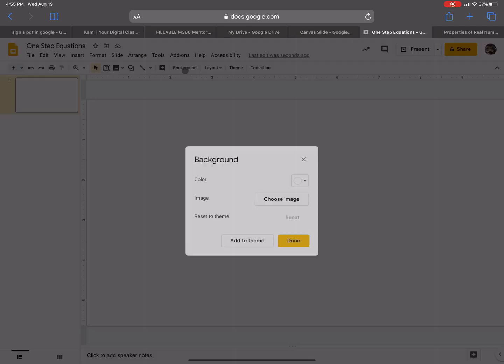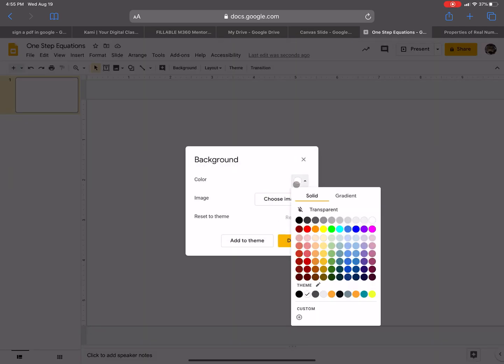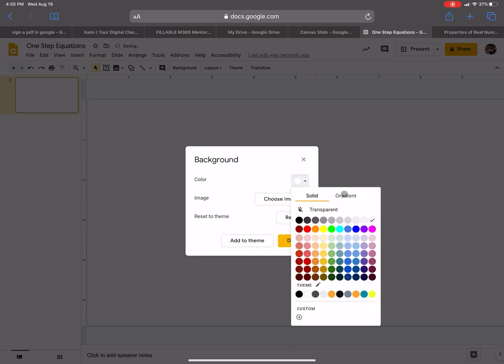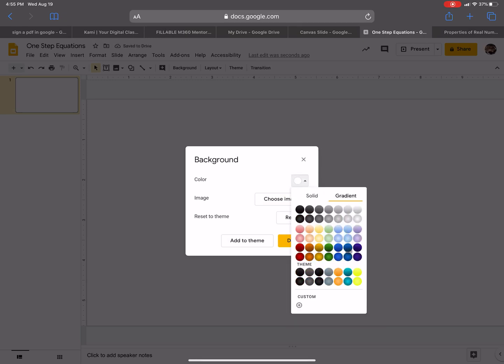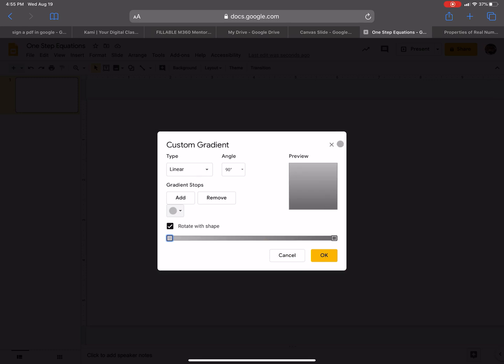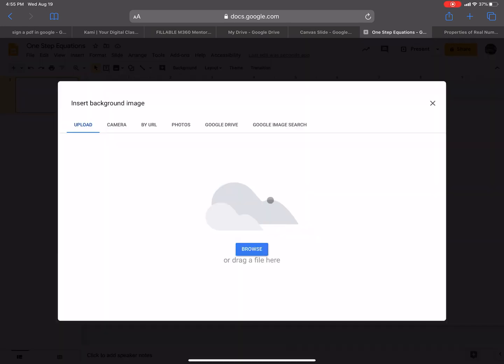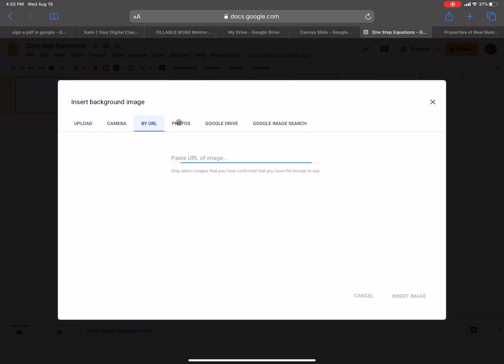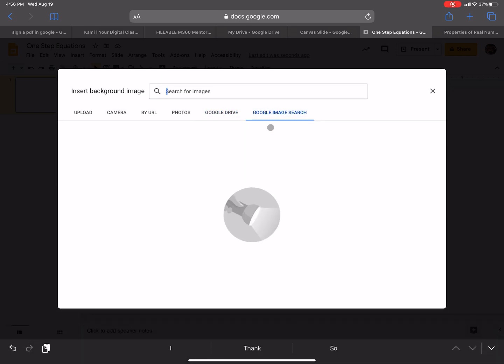You're going to go to background and you can either choose to change the color, you can customize the color even more down here, or you can hit gradient, which is kind of like a 3D effect to the colors. And again, you can customize that too. I'm going to go ahead and choose an image. You can upload something from your computer or your phone or whatever it is you're making this on. You can actually take a selfie if you want, or use photos, Google Drive, and you can also do a Google image search, which is what I'm going to do.